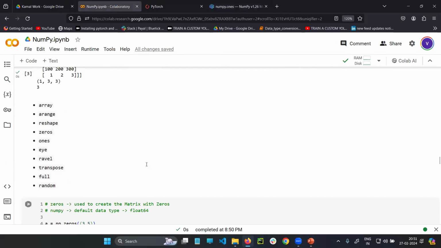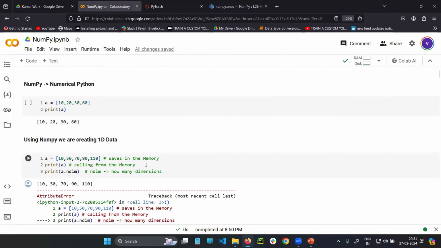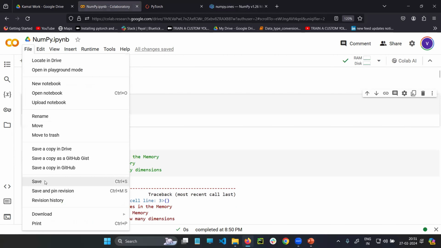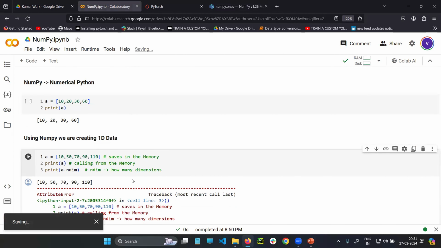So this is completely about NumPy, guys. Mostly all the things in NumPy. If you have any query, you can ask me. A lot of things you can do.